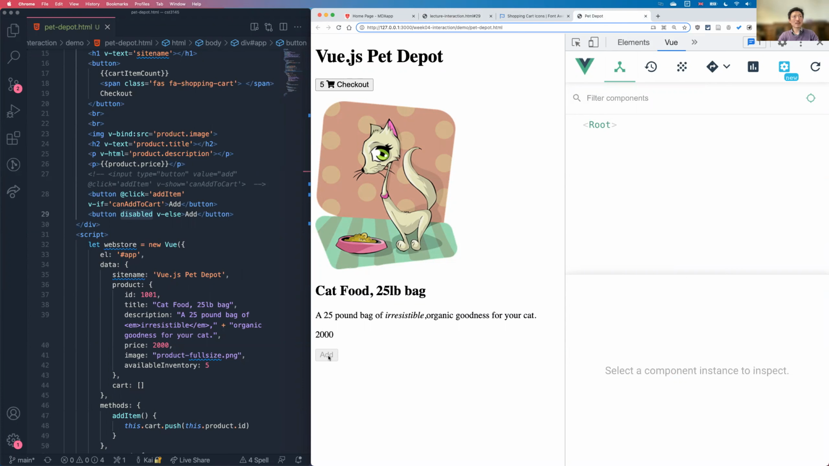And there are other ways to do this. A more efficient one has just one button, and you can bind its disabled, which itself is a property, to canAddToCart, or the opposite of canAddToCart. Then it will be disabled. Use one button and decide whether it's disabled or not.